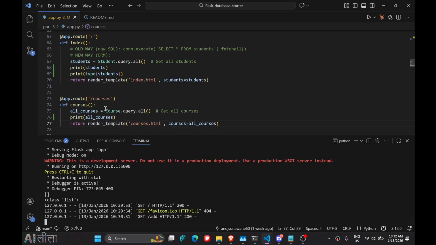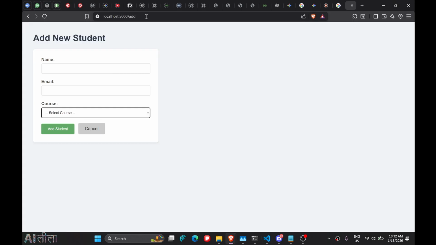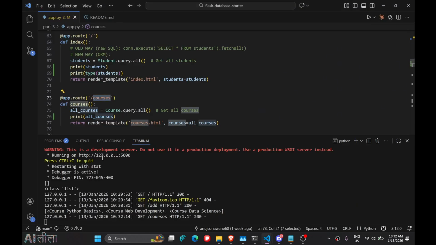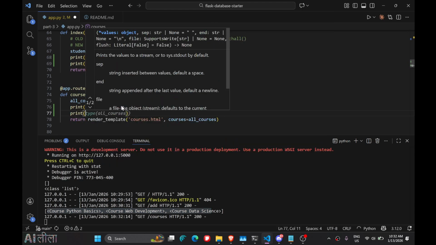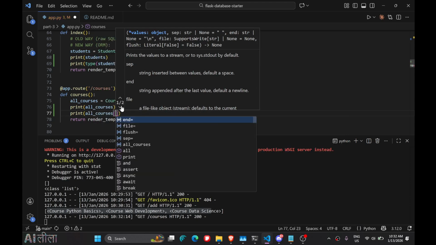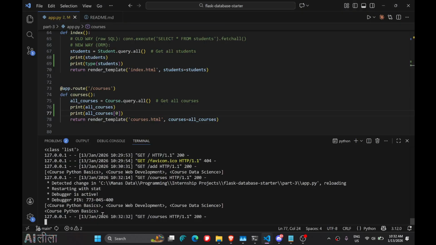So to get the output of this print statement, I have to hit this route. So let me do slash courses. All right, and here we got these 3 things. Now it's a list, so let me just get the first one. So print all courses, the first entry, and again refresh this. So we got this: course Python basics.